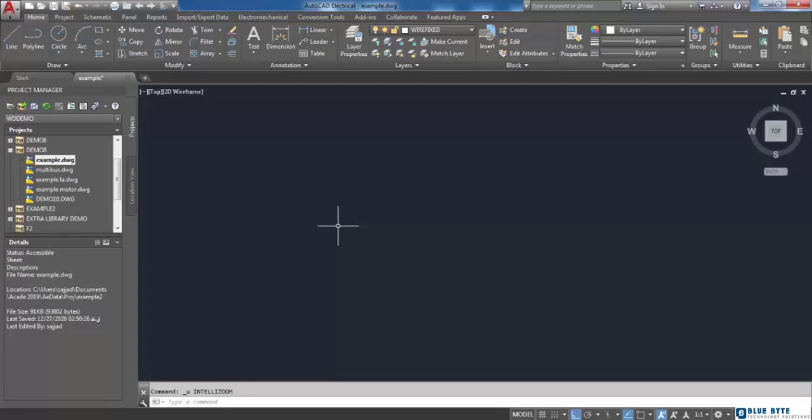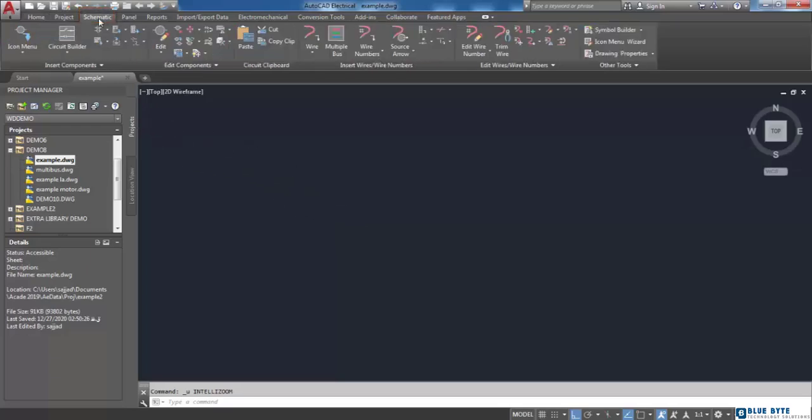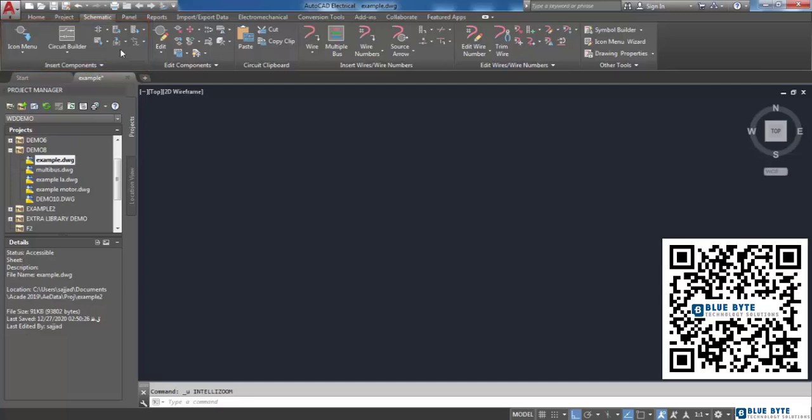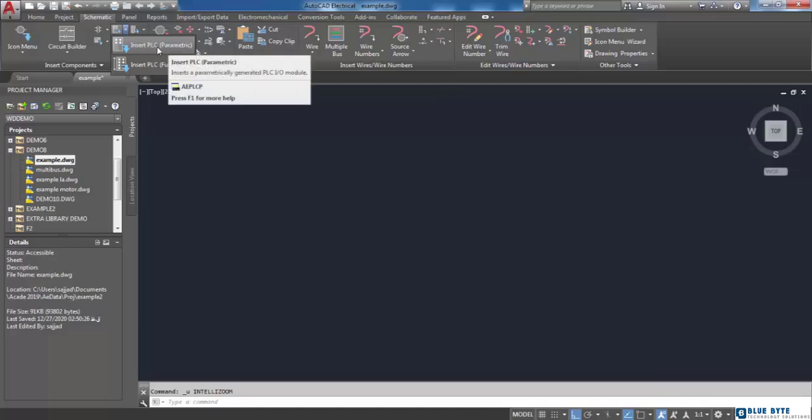PLC modules are AutoCAD blocks which contain features and can be inserted as independent symbols. Let's learn how to insert them into a drawing. To do that, in the Schematic tab of the ribbon and in the Insert Components panel, you can see the Insert PLC tool and choose Insert PLC Parametric.